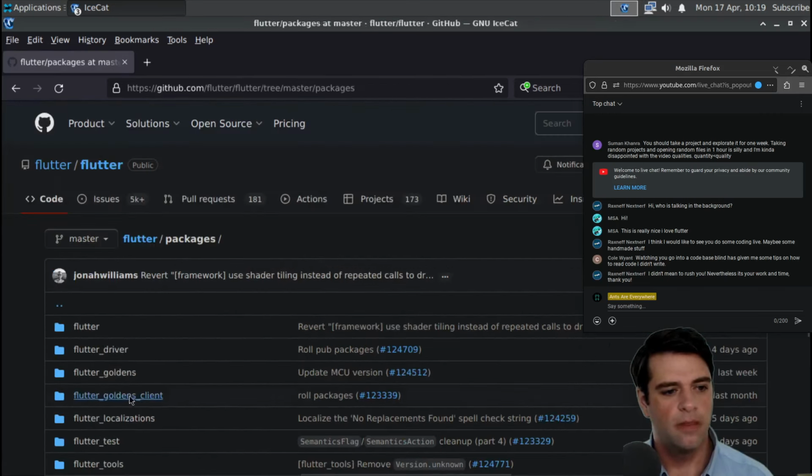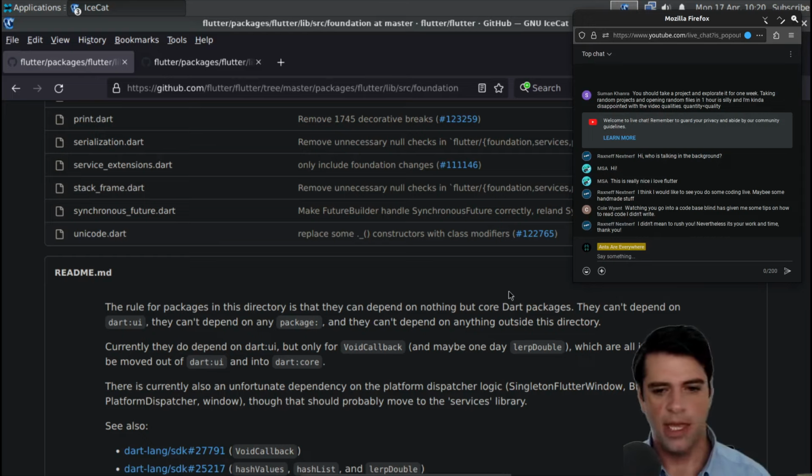Maybe foundation. What's foundation? We have bit fields, bit field web, binding, basic types, collections, consolidate responses, constants, isolates. Yeah, this looks important. The rule for packages in this directory is that they can depend on nothing but core Dart packages. They can't depend on Dart:UI. They can't depend on package, and they can't depend on anything outside this directory. Currently, they do depend on Dart UI, but only for void callback and maybe one day lerp double. I don't know what lerp double is, which are all intended to be moved out of the Dart UI into Dart core.